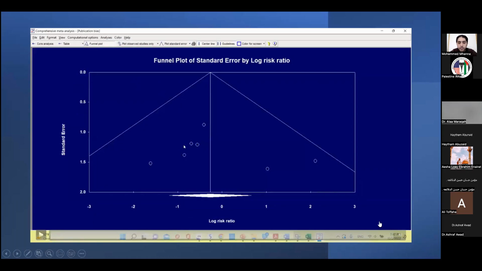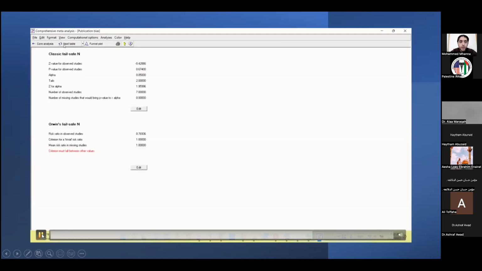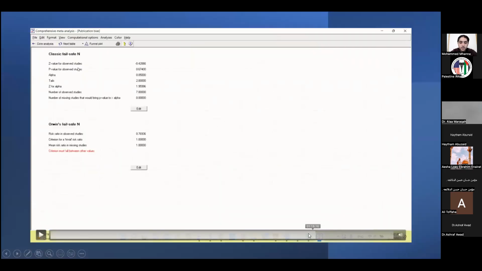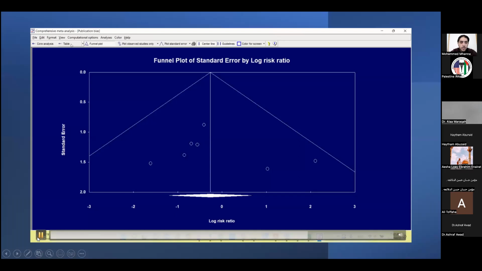So this is your funnel plot. It's the same as the one that I showed you earlier. So we have 4 studies here at the left of the graph, 2 studies here. Probably we are missing 1 or 2 studies, objectively by just inspection, in the right upper part. But again, this is subjective, right? Now we go to tables.